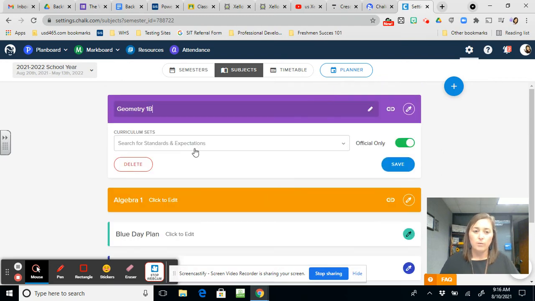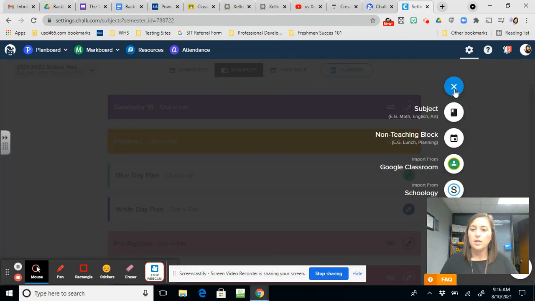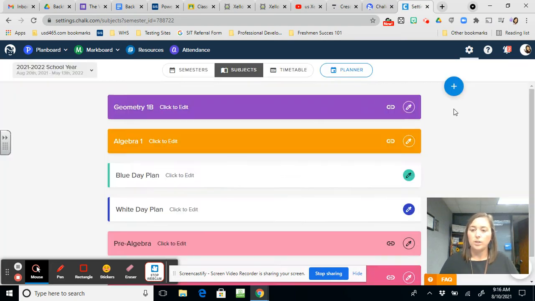I don't mess a lot with these standards when you add them in there, but you can if you want to experiment with those. If you want to add an extra course, you can click here. You can also import from Google Classroom, but at this point in the year, you probably don't have your classes set up all the way just yet. So I don't normally use this, but it's something you could try out if you wanted to.